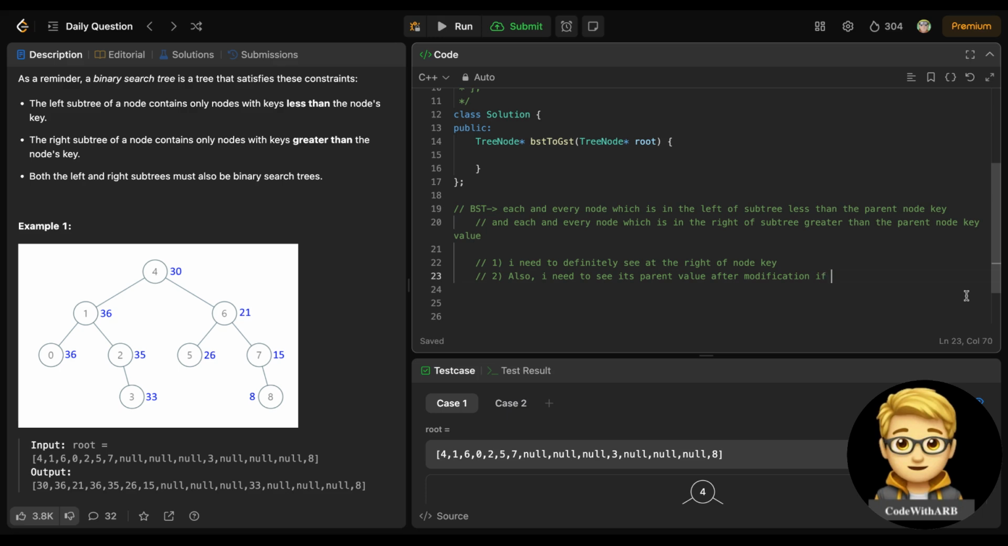If the key is at the left position of any node value, right? If any node is at the left of its parent value, it means I need to check its right branches also. I also need to check its parent value, because if it is at the left of any parent, the parent value will always be greater than this node's value, right? So I need to check its right branches, plus its parent value also.